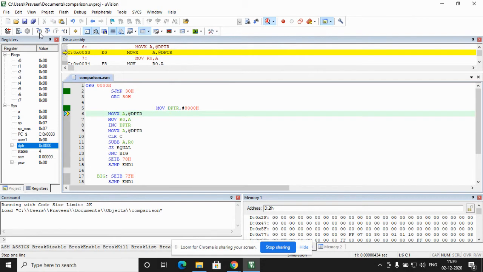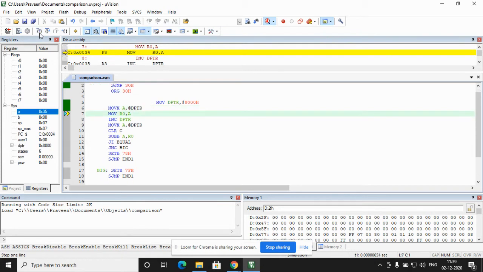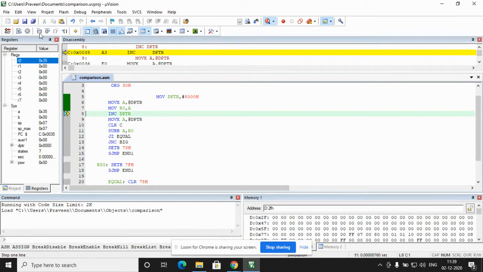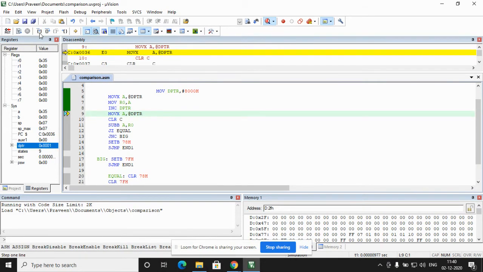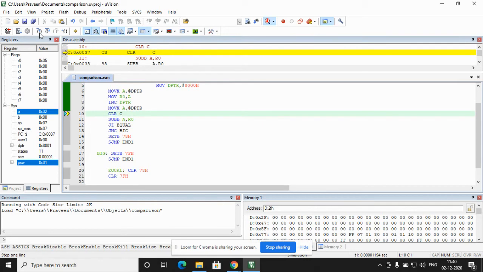Your DPTR will be pointing towards the 8000H memory location. The data present in 8000 is 35, which will be stored in the accumulator. The same number will be stored in R0 for further use. Next, I will take the next memory location, 8001, by incrementing the data present in the data pointer. The data present in 8001 is 32, which will be stored to the accumulator.